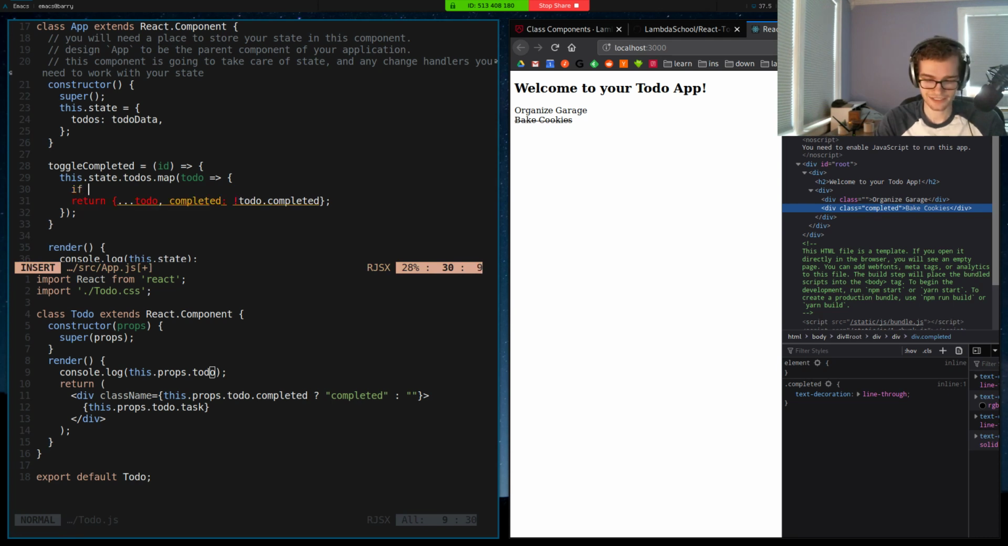So I could add an if statement here. If the ID I was given matches the ID of the current to-do that I'm looking at within my map, then I want to modify its completed value. Otherwise, I just want to give that same to-do I got right back. It's fine. Don't need to do any modifications. Just use the same to-do.